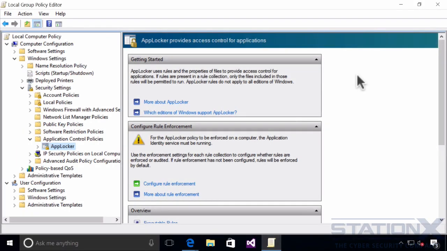AppLocker on Windows is another recommended layer of protection for application control for whitelisting, but of course it's not perfect, as I've just demonstrated. If malware or an attacker can gain admin privileges, they can disable it, but a useful layer of protection.